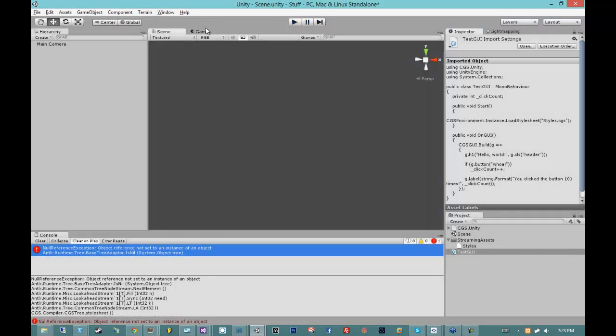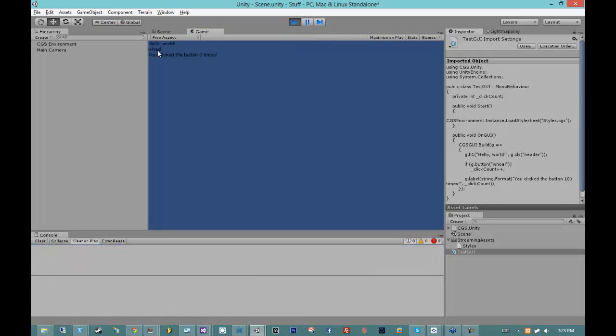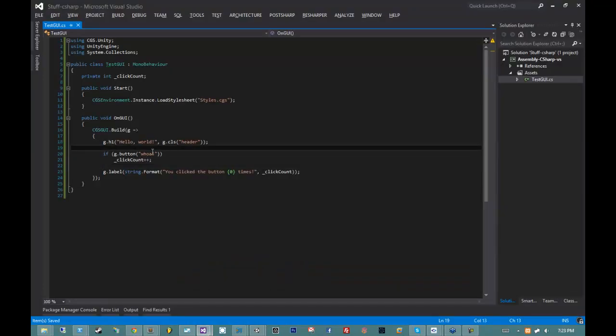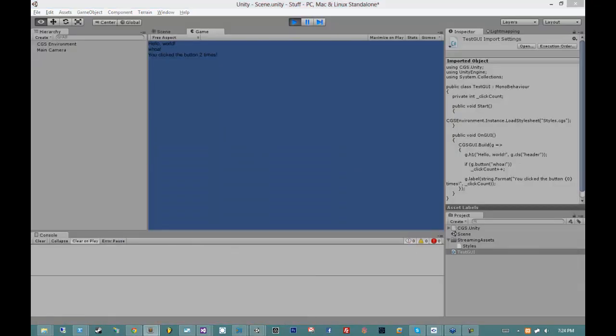I don't know why I'm on a... let's go ahead and go into free aspect. Okay, so now we no longer get that error. And, oh, header. And there's our hello world, and it's red.